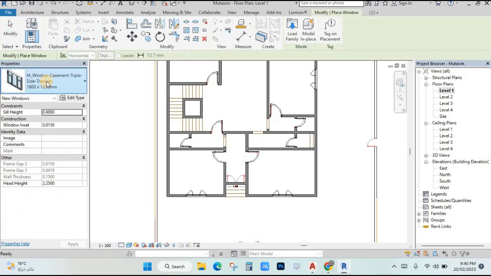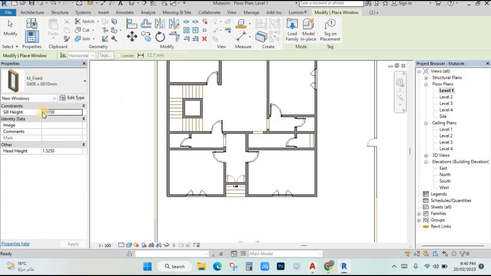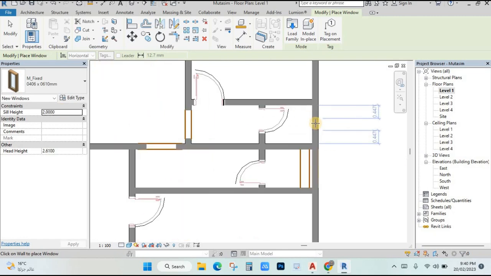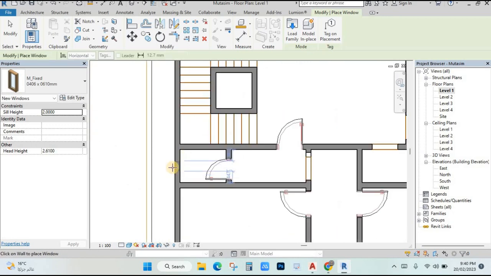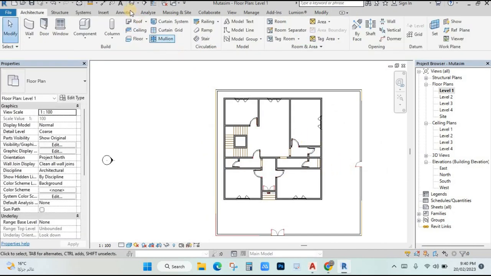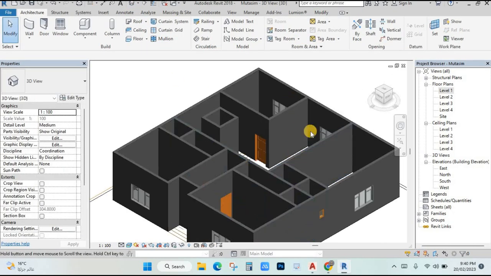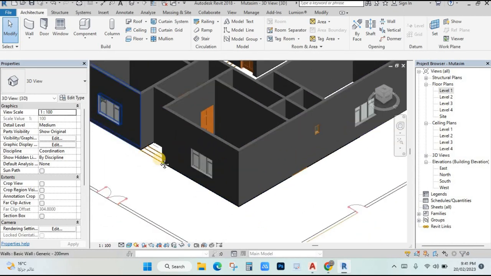I go in the window. Choose small windows here, this window. See, very small windows. Click here, and you click here. Here you will see the height from the ground. So this toilet window should be at least 2 meters, 2.1. So just fix one window here and another small window in this toilet like this. Okay, if I now go to 3D, you will see this big window, this small window in the toilet, and you have two other windows.